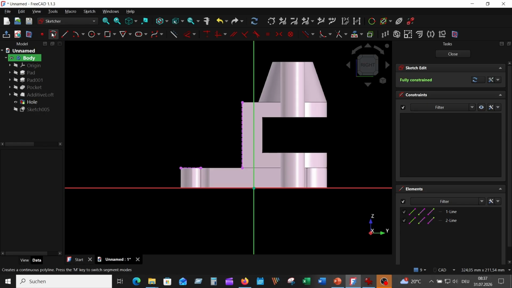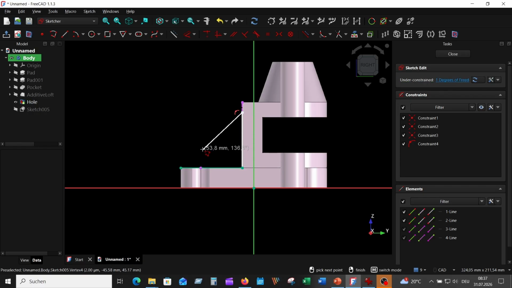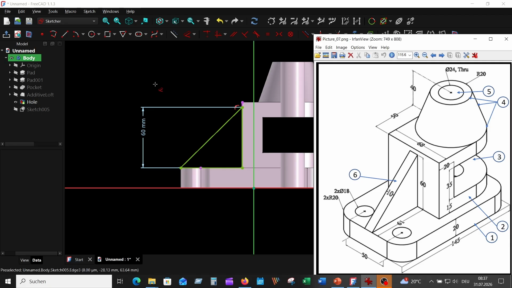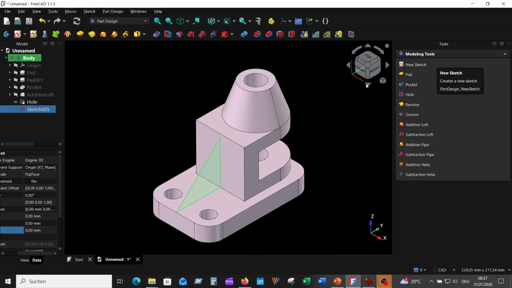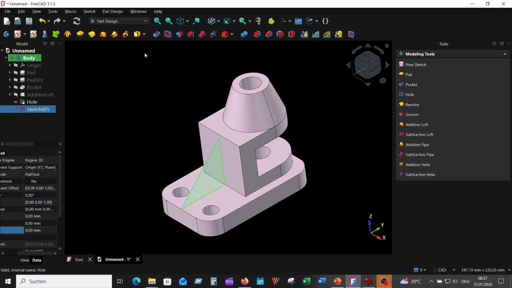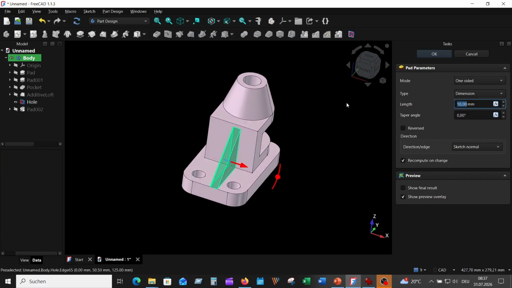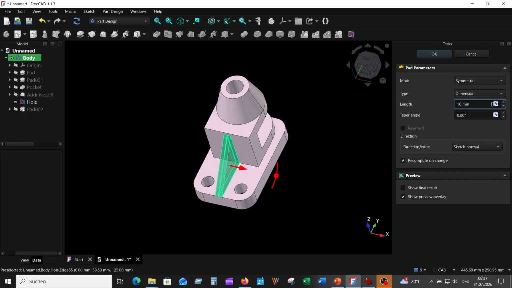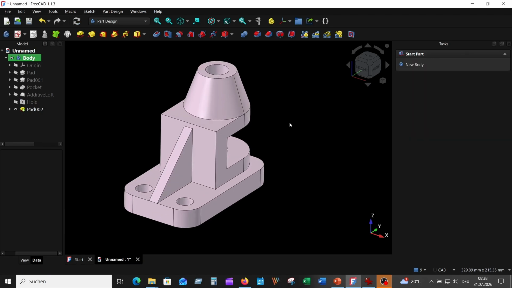First, sketch roughly the shape of the profile with the Polyline tool and dimension it later. As you see, the sketch is fully constrained, then close the sketch. Now, select the sketch and activate the Extrude tool. In the dialog window, select the option Symmetric and set the length to 10 millimeters.